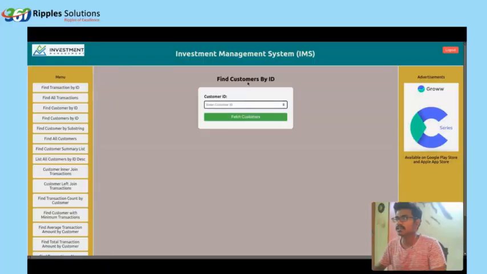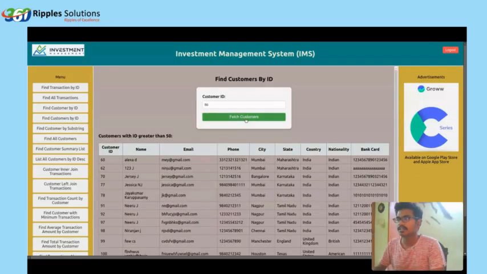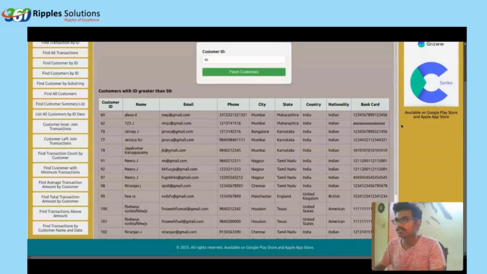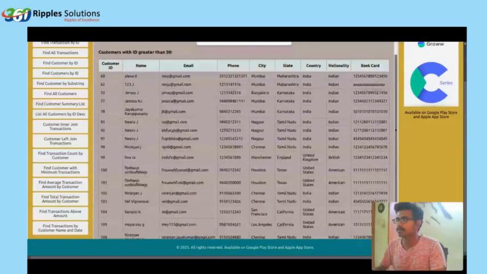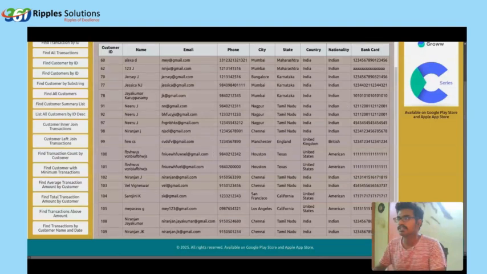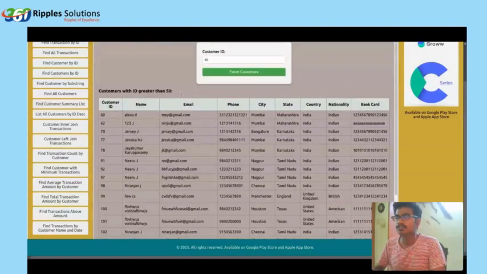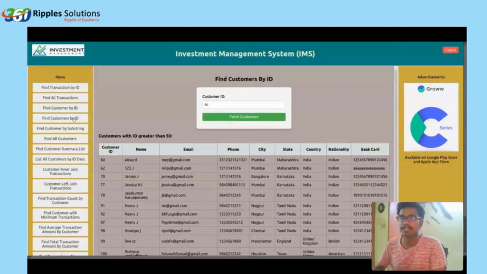Now let's go into find customers by ID. What find customers by ID does is that if I enter a customer ID like 50, for example, it will retrieve the customers having ID greater than 50. I'm clicking fetch customers here. You can scroll up and down in this center layout. So you can see all the customers like Alexa, Jersey, Niranjan, having customer ID greater than 50. So this is for find customers by ID.